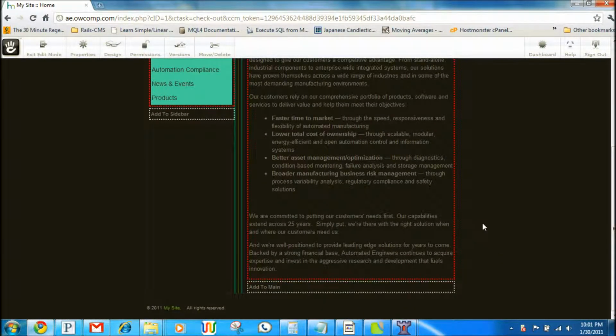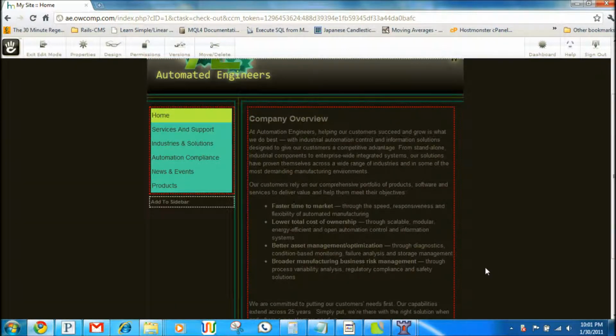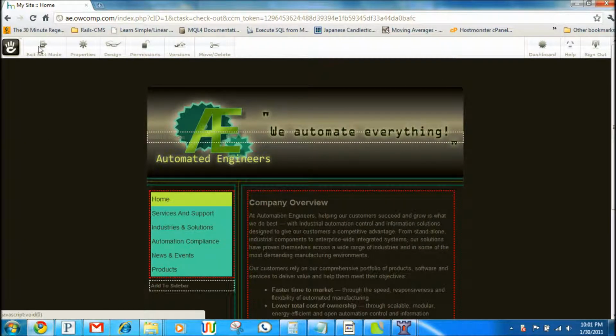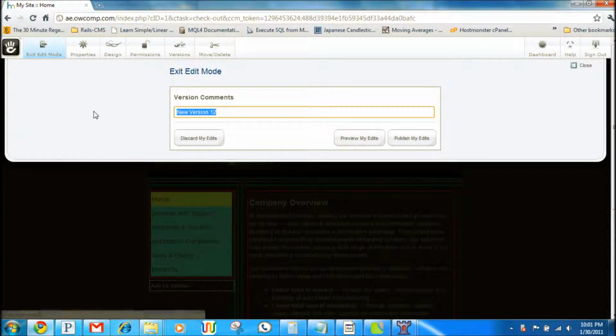As you can see, Concrete 5 gives you a live preview of your changes as you make them in the page here, and that's really all I wanted to do. So I'm going to exit edit mode now, and it's going to give me three options. It's going to give a discard my edits, a preview my edits, and a publish my edits.